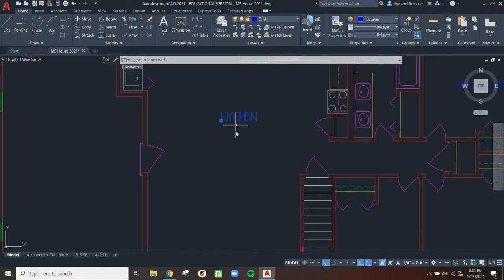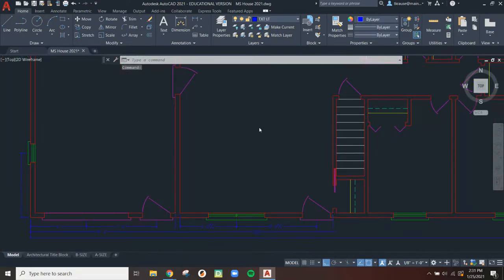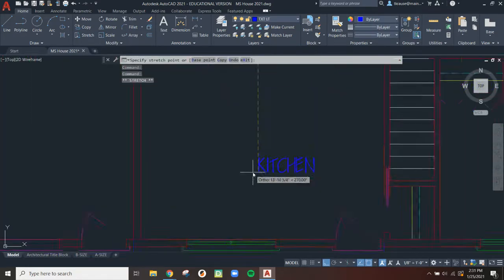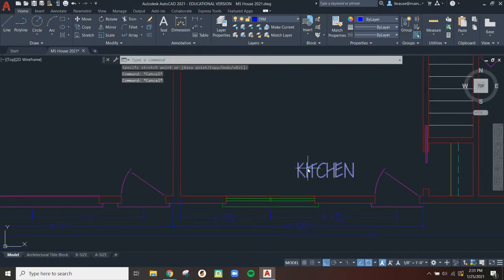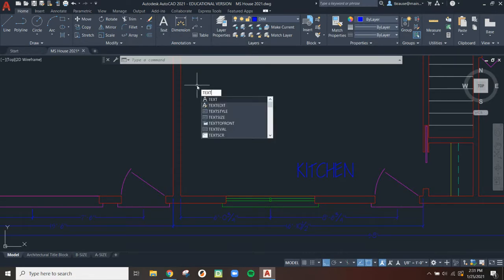Now, if I look at this text, it certainly is bigger than this text down below. Let's take a look here. It is quite possible that 12 inches for the size of my text here maybe wasn't the greatest idea. Maybe I want that text to match the height of this text. So let's try text again.